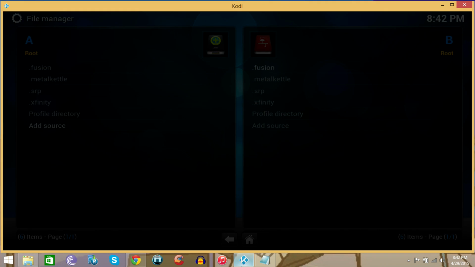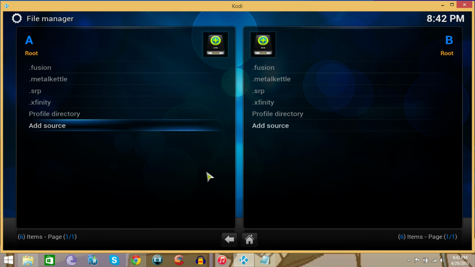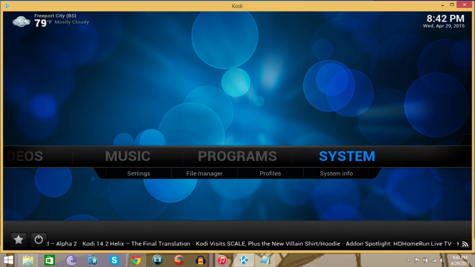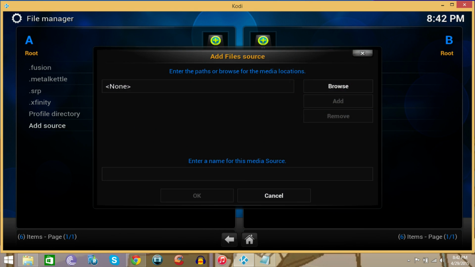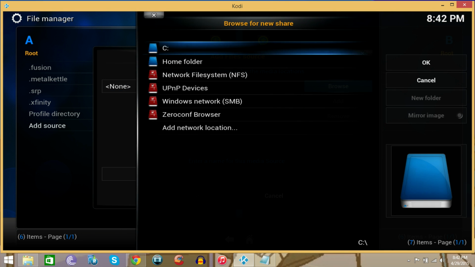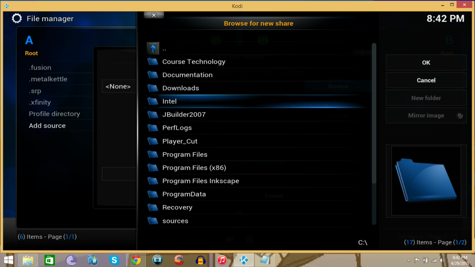our Kodi. Okay, now our Kodi is open. The first thing you want to do is go to Systems and then go to File Manager. All right. Then we want to go to Add Source. In Add Source, you want to go to Browse, and then in Browse you want to go to C, and that's our C drive, our local drive, right? And then you want to go to Users.